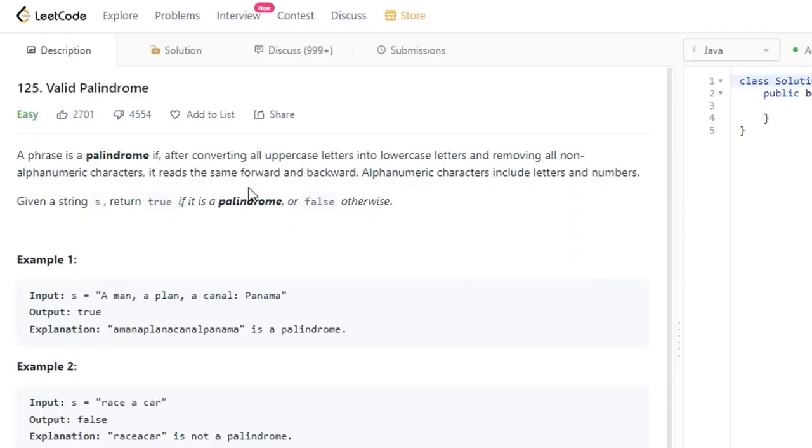So a valid palindrome is a phrase that, after converting all uppercase letters into lowercase letters and removing all non-alphanumeric characters, reads the same forward and backward. Alphanumeric characters include letters and numbers. Given a string s, return true if it is a palindrome, or false otherwise.